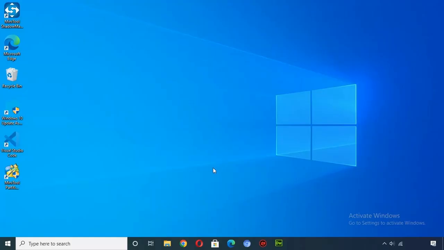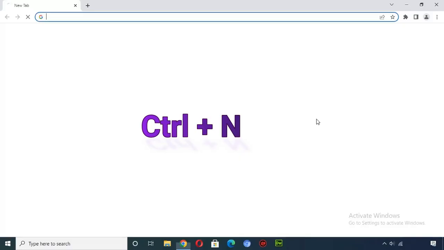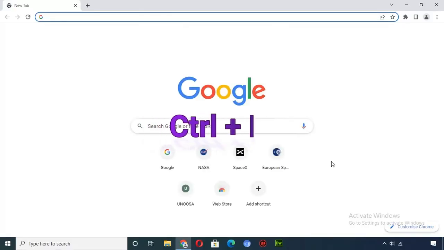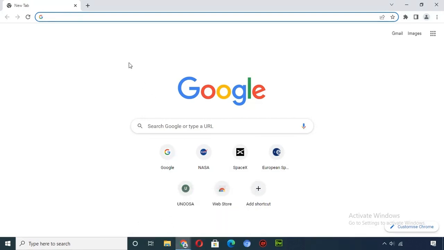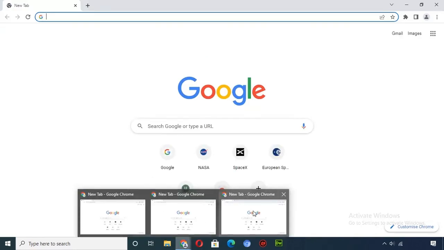Next shortcut key is Ctrl with N. To open a new window in the browser, press the Ctrl key with N. This will open a new window of the browser. You can see here that two windows are open. We'll press again. Now three browser windows have been opened here.